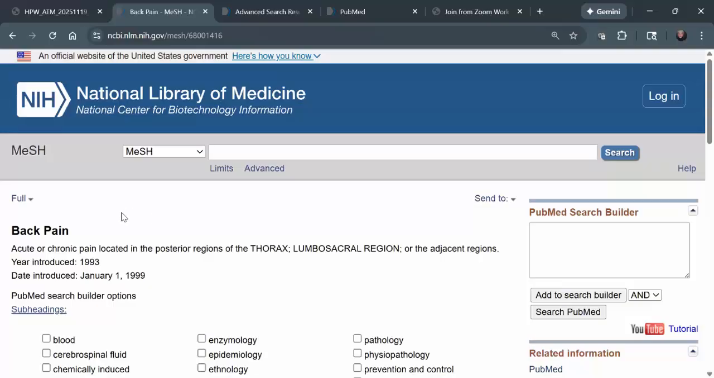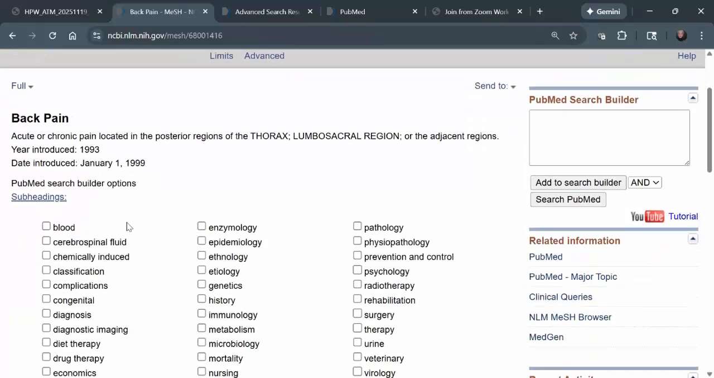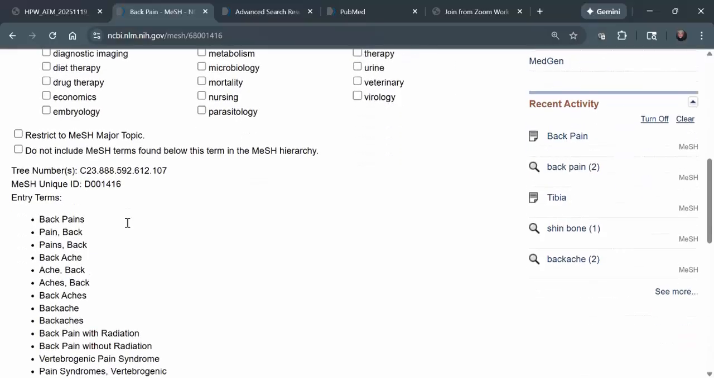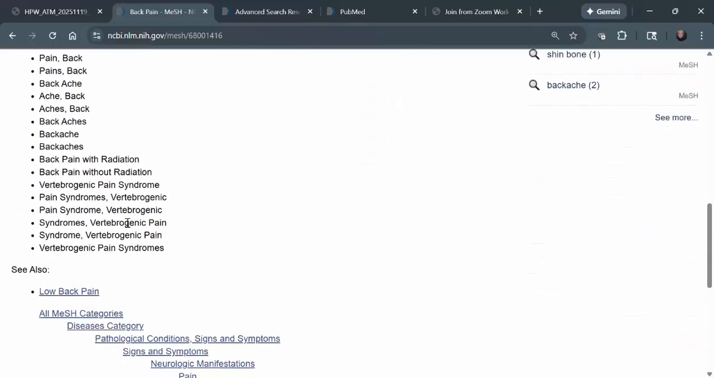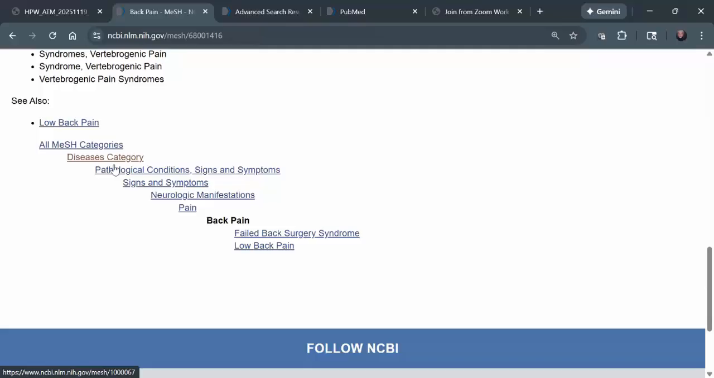And now I'm at the MeSH record for back pain. I will scroll down until I get to my MeSH tree here. And I have back pain, and then there are two more narrow terms here. Failed back surgery syndrome and low back pain will also be searched.